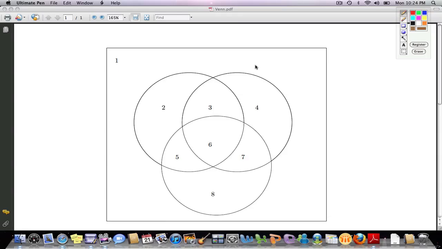Section 2.2 is about diagramming claims with Venn diagrams. We're using here 3 overlapping circles, a 3-category Venn diagram. First thing you need to know are what the 8 different areas on the diagram are.